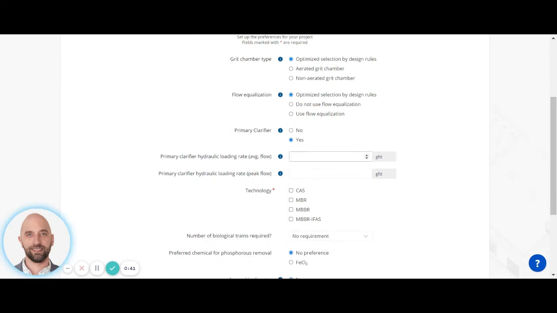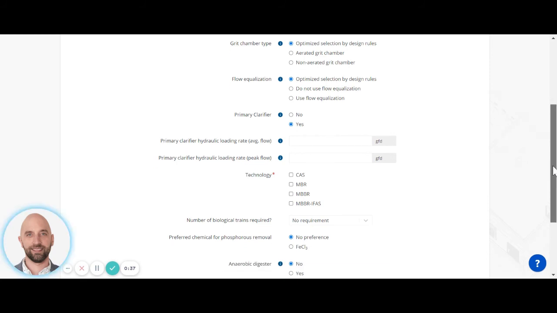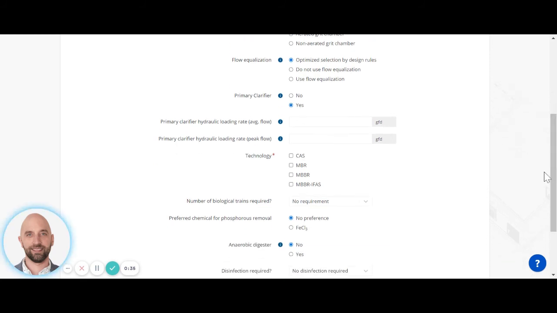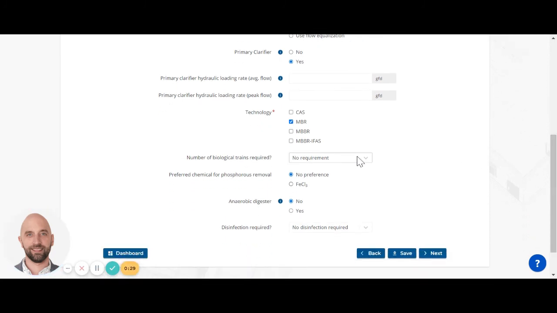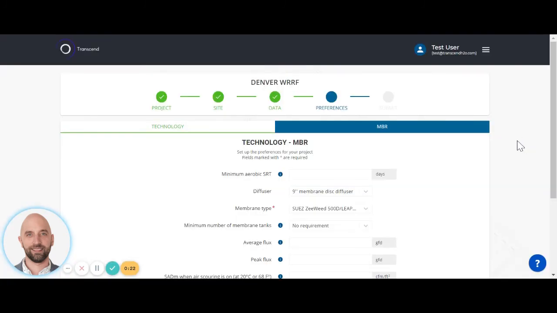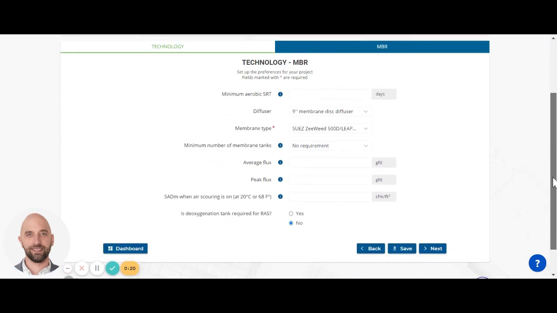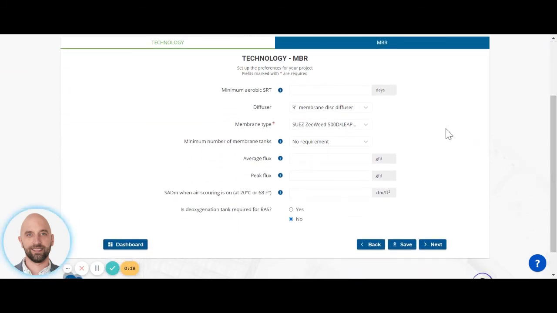So we can add in the loading rates here so that you can actually tell the software what the hydraulic loading rates are of the clarifiers. And we'll be selecting MBR for the treatment type. So no requirement on the trains. Again, a number of other options, but just wanted to show you some of the newer features. On the MBR side, we have a number of suppliers, and we're adding more each and every week.